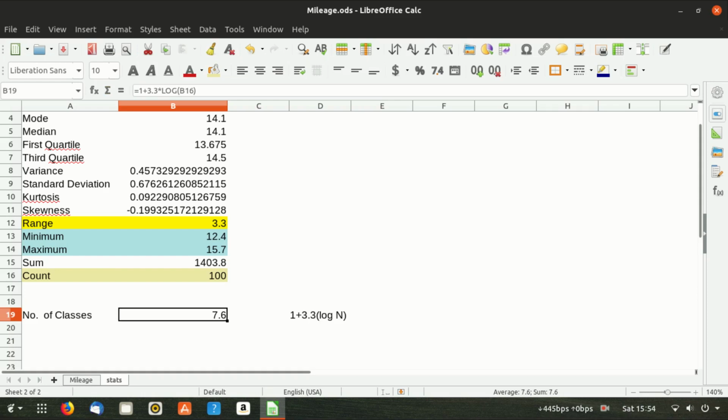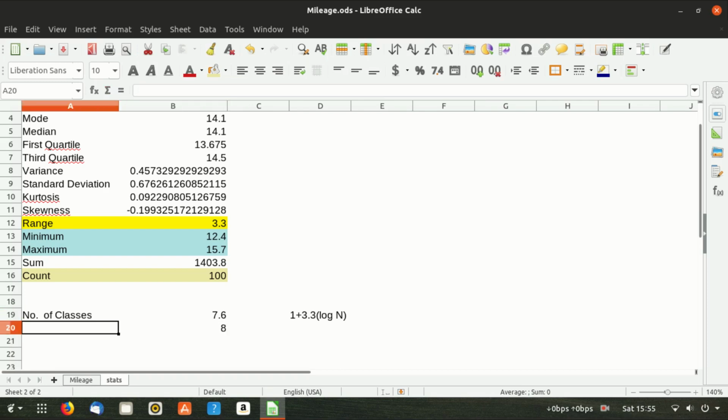So we get the result of 7.6, which is not a whole number. It contains fractions. To convert it to the whole number, we will round it up to the next integer, which is 8. So k, the number of classes, is 8.